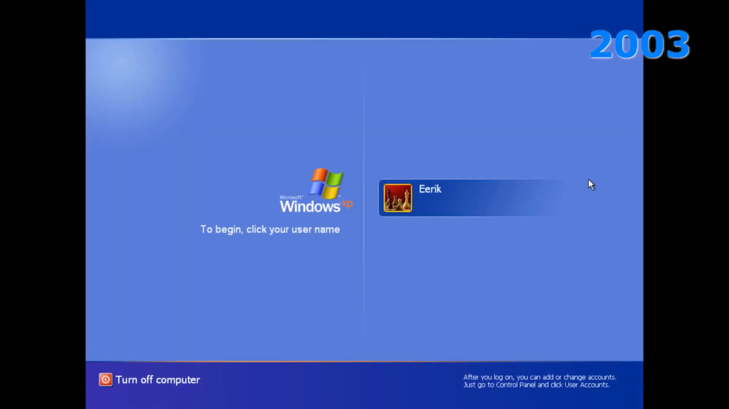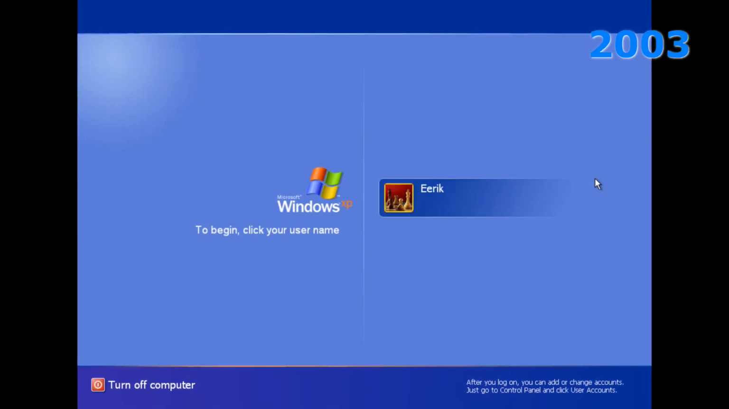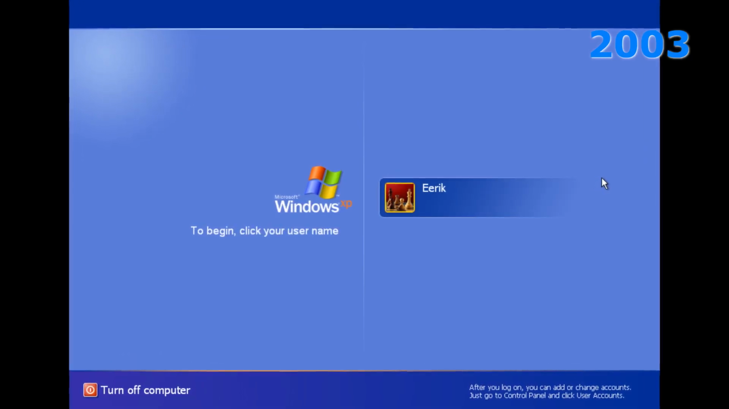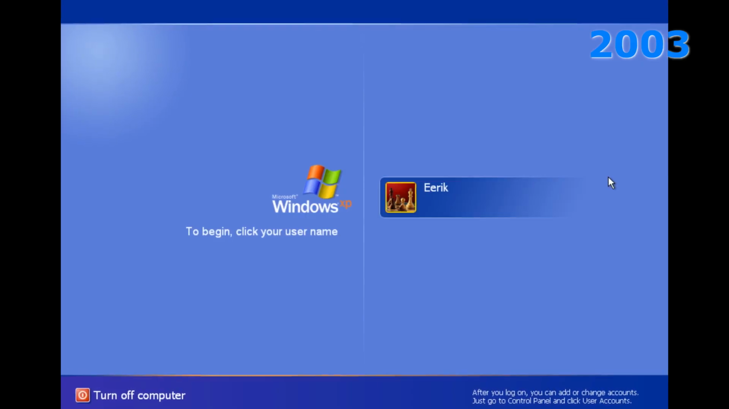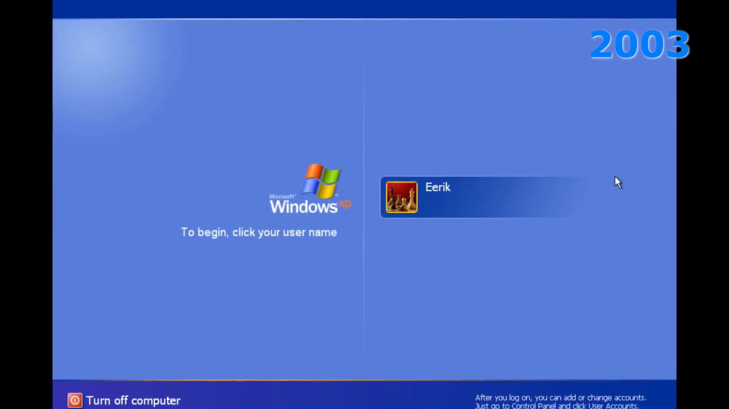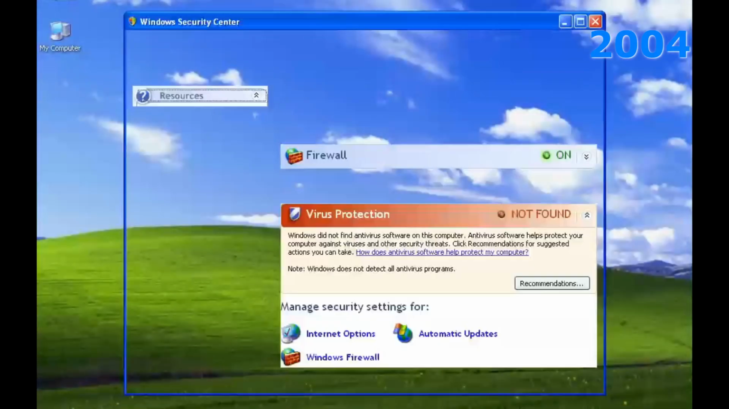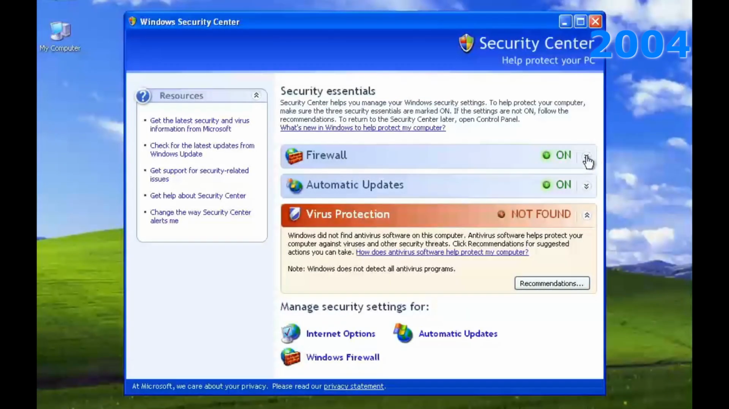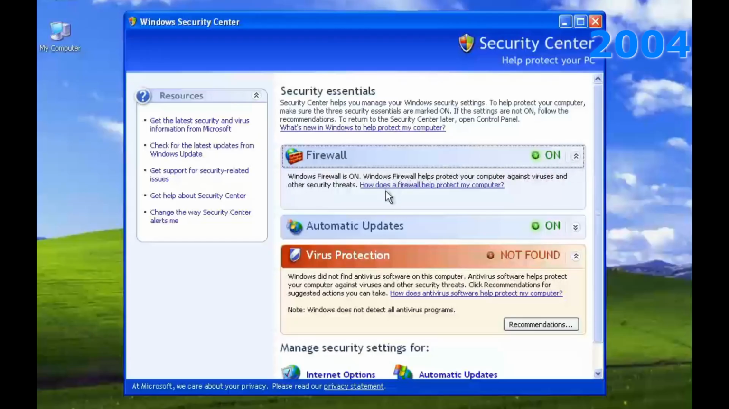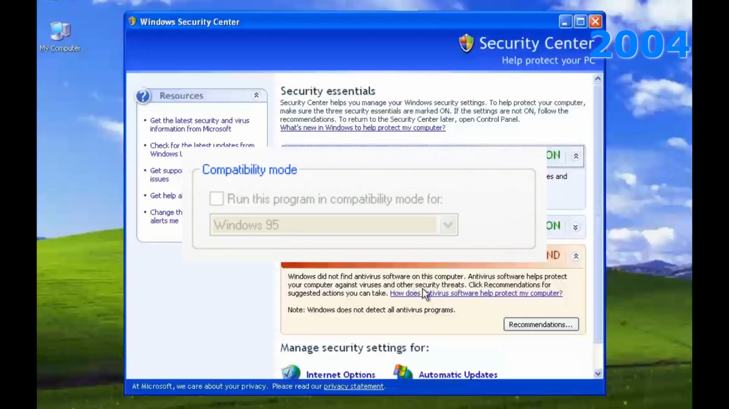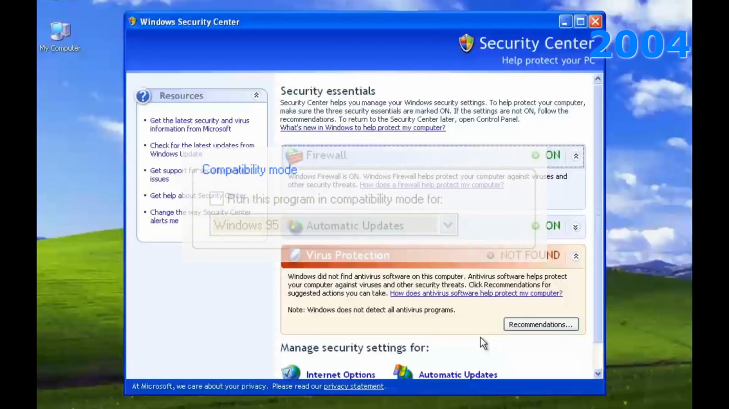While XP was once again praised for significantly improved visuals and ease of use, there were concerns for security and performance at launch, prompting Microsoft to release 3 service packs over the years. The second one, released in 2004, introduced Security Center, Windows Firewall, and the compatibility mode for older software.